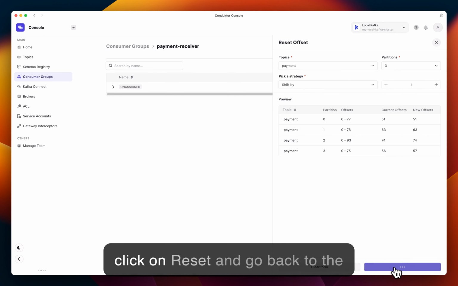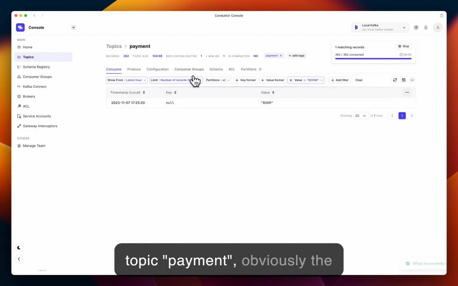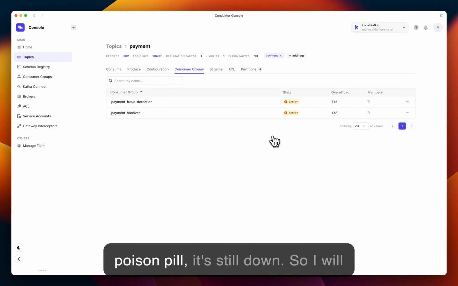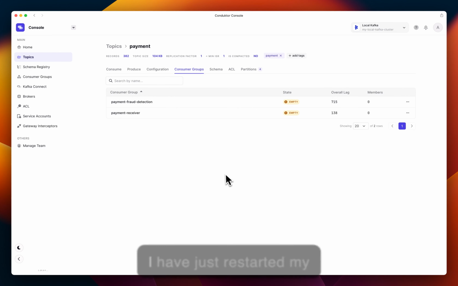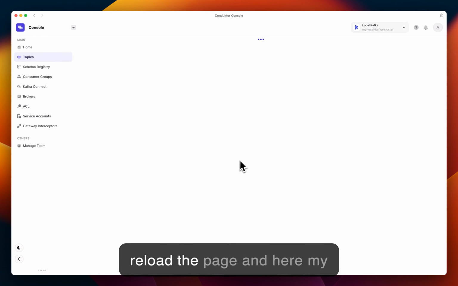So if I click on reset and go back to the topic payment, obviously the consumer is still down. Even if we have jumped on top of the poison pill, it's still down. So I will restart it on my side and go back here. So I have just restarted my application. So now I will just reload the page.